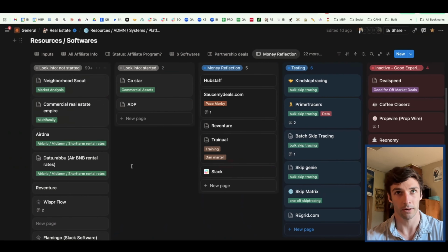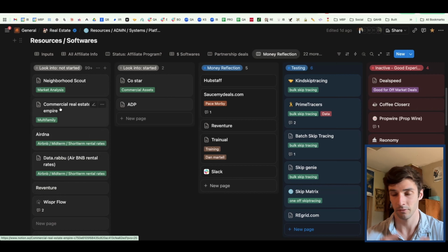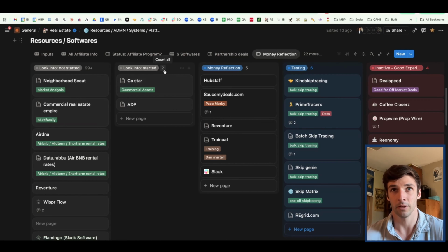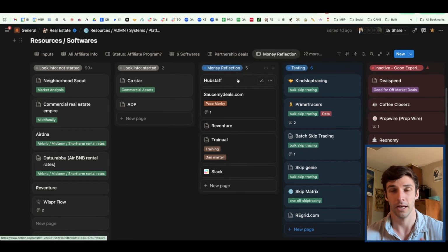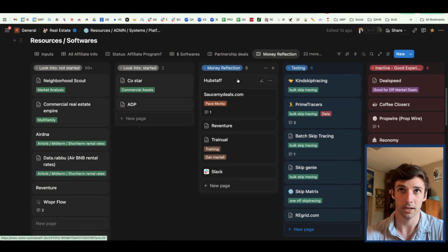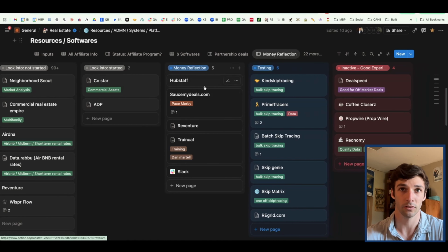So here is our money reflection status, which is pretty awesome. So we could see tools that we want to look into and that we haven't started and we've heard of, but we have them on our radar that could be helpful in our business. Tools that we should look into and get started as they may be helpful for us. Money reflection are just tools of, hey, when we have an influx of money or we have the time to reflect and actually use these tools, let's dive into it. So I can see that all in one spot.